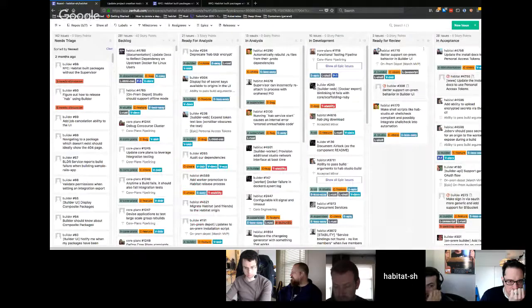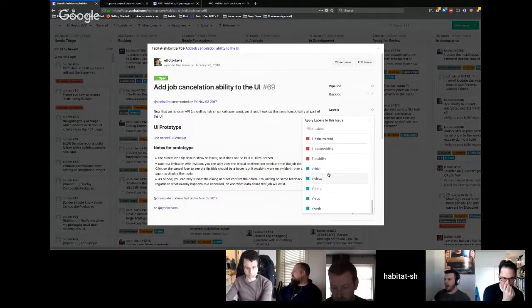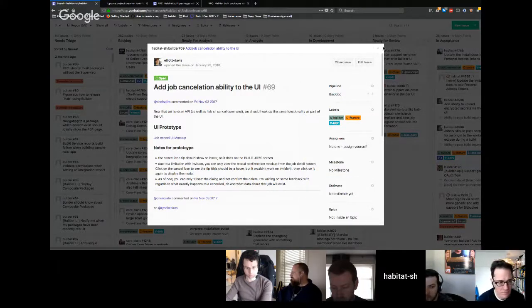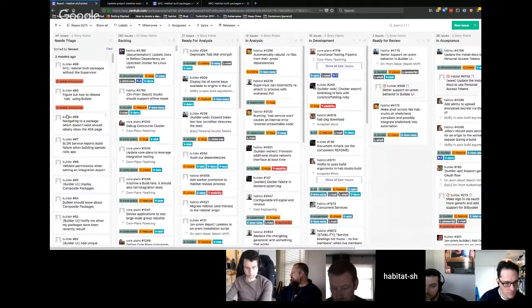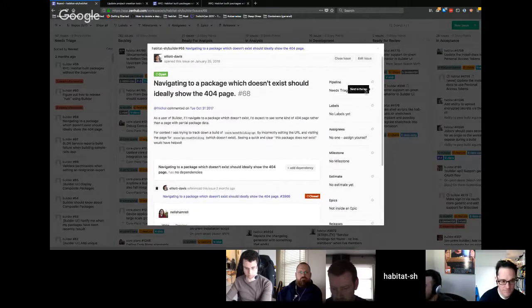All right. Job cancellation ability in the UI. Yeah, we need to do this. We should just add this to the backlog as a feature. It's a little more complicated after some early research, but we definitely need to do it. Okay, cool. Navigating to a page that doesn't exist should ideally show the 404. Oh, okay. Yeah, we should do this too. Absolutely.